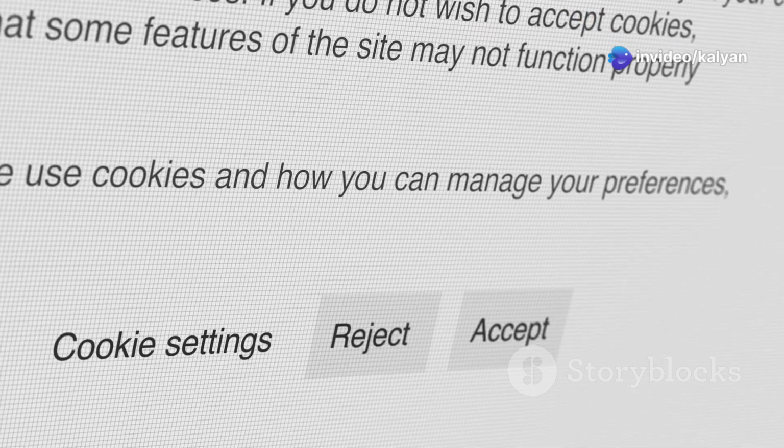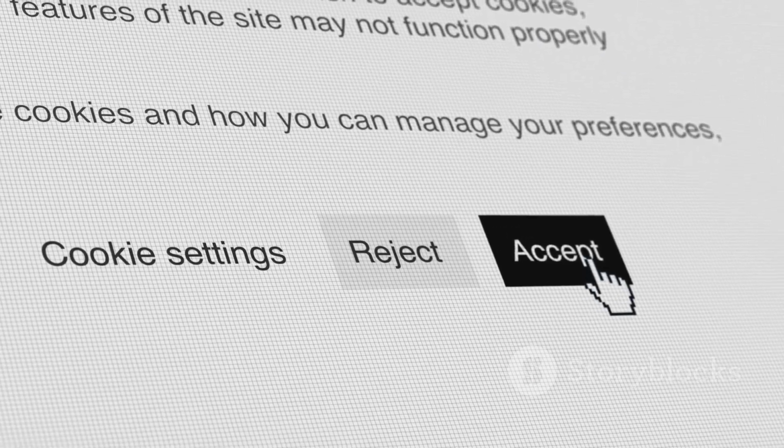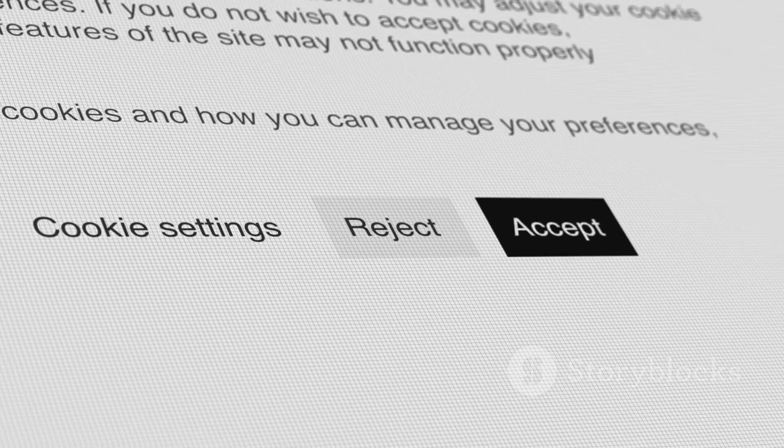Set the HTTP-only flag on cookies to prevent malicious scripts from accessing sensitive information. This flag ensures that cookies are only accessible through HTTP requests and not via client-side scripts, reducing the risk of sensitive data being exposed.